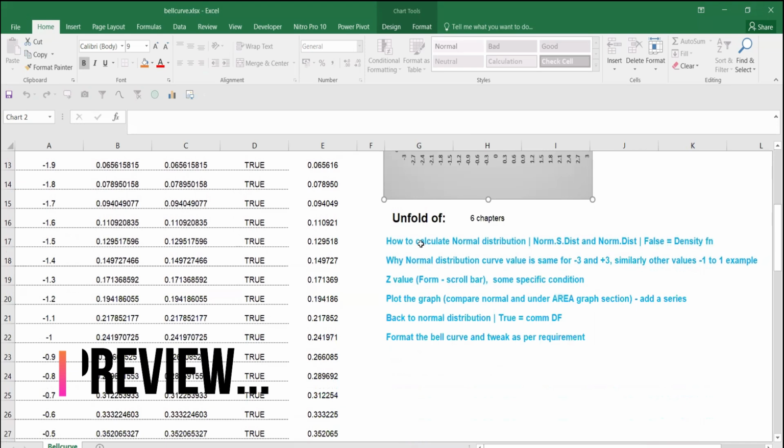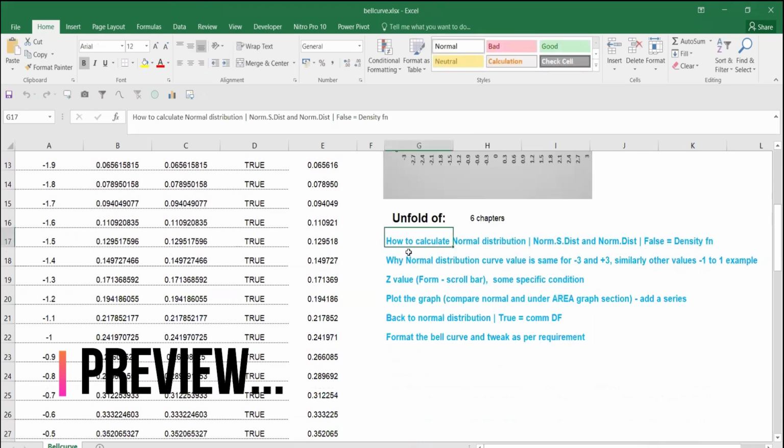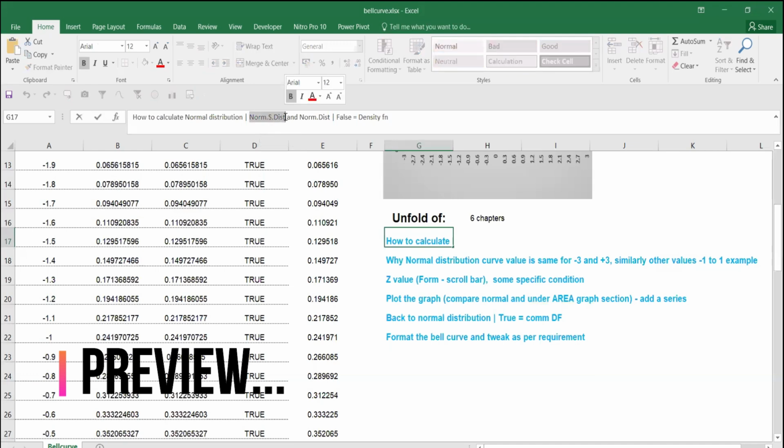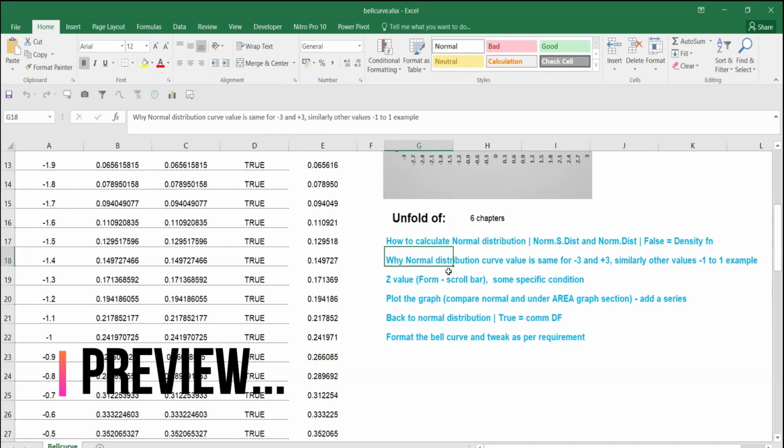There are 6 elements we are going to learn. First, we are going to learn how to calculate the normal distribution. There are two formulas used in Excel: one is the standard normal distribution, and one is the normal distribution. And why we need to keep the density function as false, that we are going to learn. And why, in a normal distribution curve, when you pick the value -3, you get the same value as +3. Similarly, you can take any number, for example -1 or +1, or -9, +9, and you will get the same value.